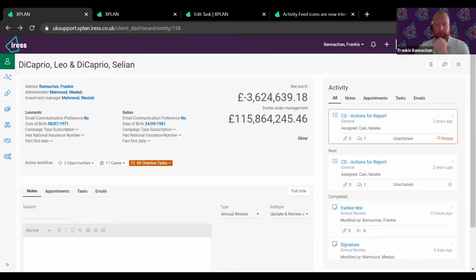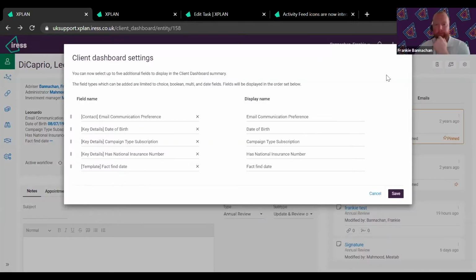Lovely. Suits. Nice one. Okay, next one, mate. Is there a restriction to the amount of fields that you can add on the screen? So yes, there is. There is 5.